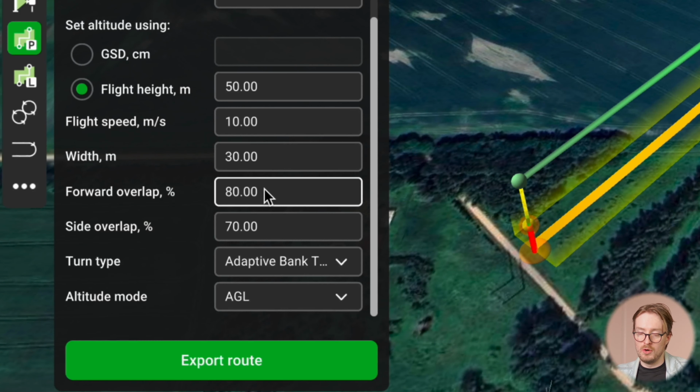So the width parameter is the one that you will play around with if you want to change the number of lines in the corridor. Next, we have the forward and the side overlaps. So these, of course, are the overlaps for the images. Again, this is the photogrammetry or mapping corridor. The standard values here are 80 and 70, but feel free to switch them around if you need to.